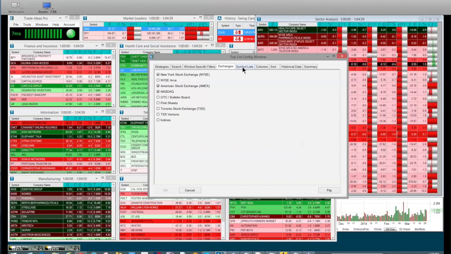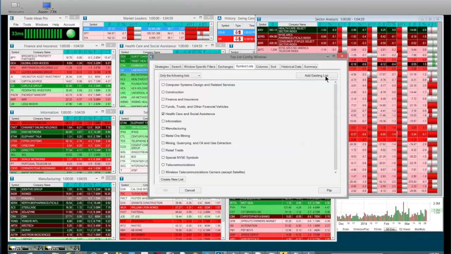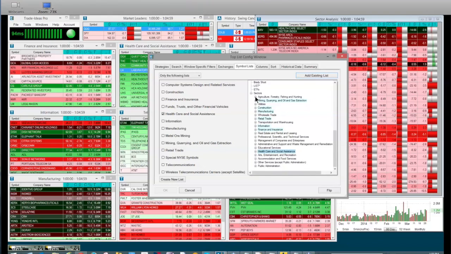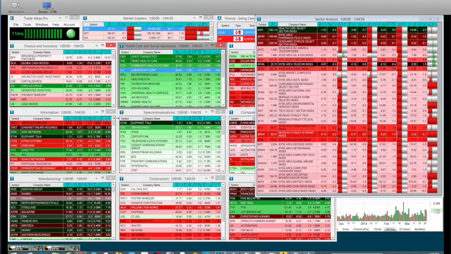But when I get to symbol list, this is where I have the ability to select any number of different symbol lists, either symbol lists that you create yourself or some that we have on the server. And so if you scroll down, you can go into the sectors area, and then you can set up sectors, you can go into subsectors, industries, you can go into sub-industries, so you can get really specific there. Let me close those.